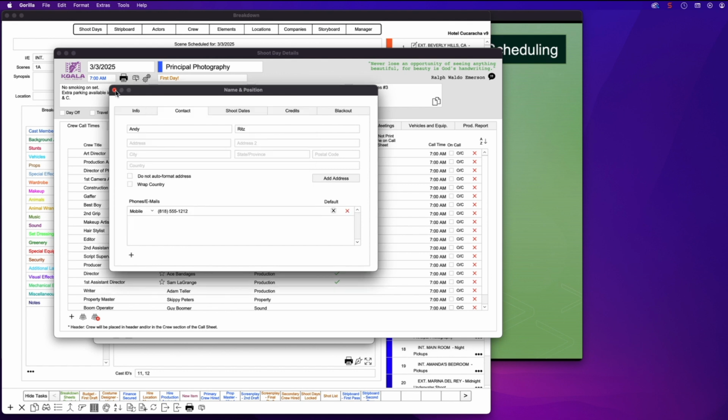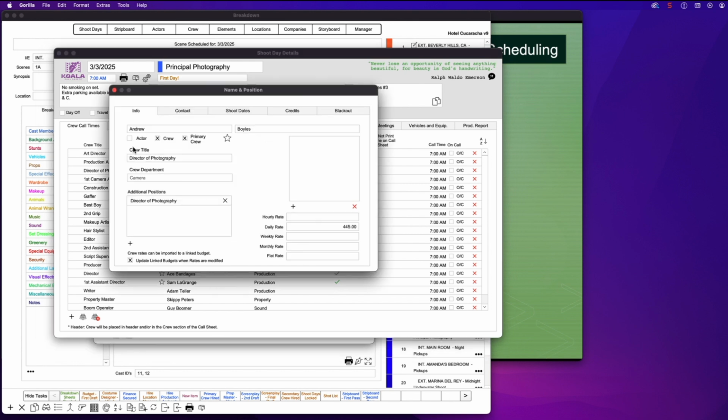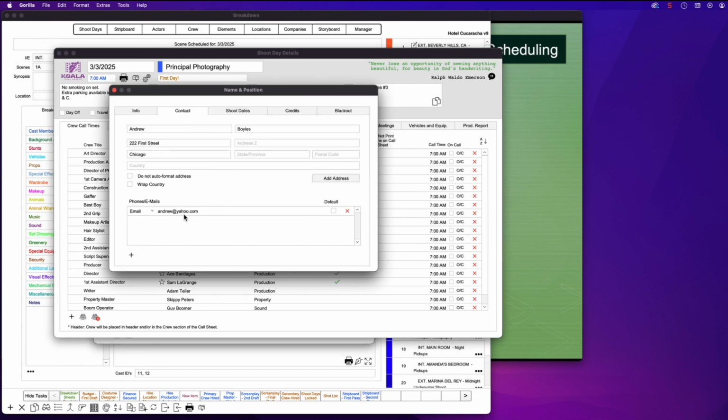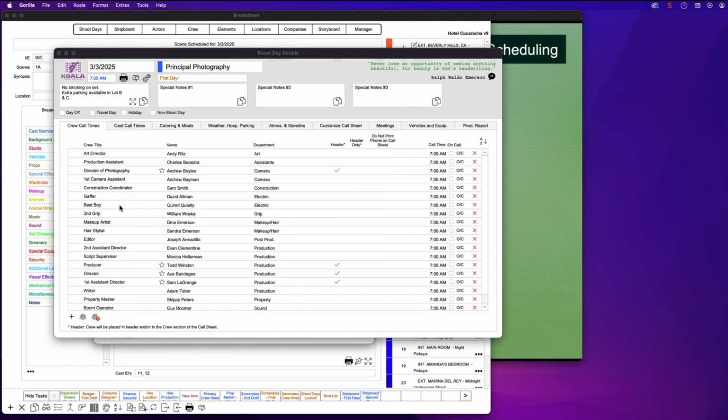And then close the window. Now, you don't see it there, but let's look at the DP crew member. Okay, great. This crew member actually does have an email. If you want, you can click on the default button if this crew member had multiple phones or emails.